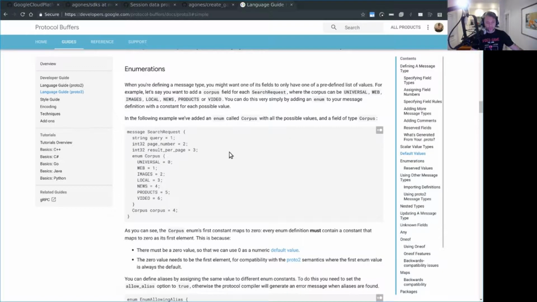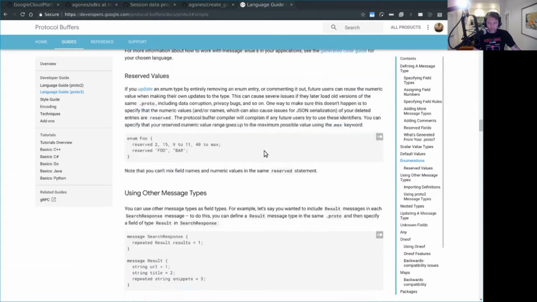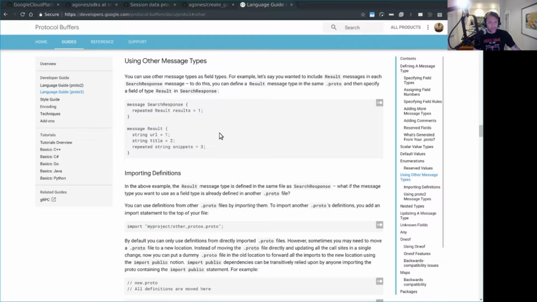Repeated. Okay, so the biggest thing I want to look at, all right, so we talked about enumerations, cool, using other message types. Here we go. This is actually cool. You can use other message types as field types, which is what we've done. I just want to make sure I did that right. For example, let's say you want to include result messages in each search response message. You can define a result message type in the same proto and then specify a field of type result. Okay, so repeated results. They actually use lower case here, interesting, whereas I don't think I do. What do I do?